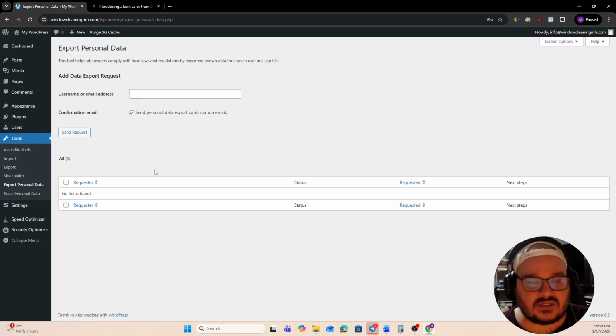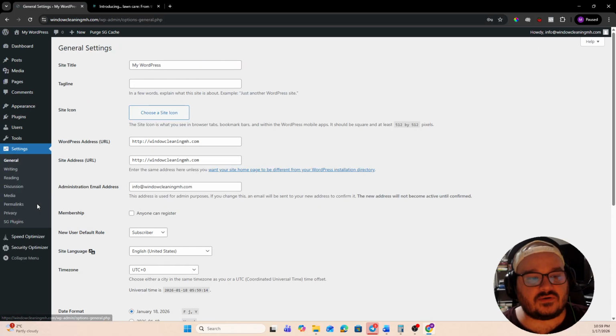You can go and export personal data. Again, not something I ever really use. Erase personal data. Again, not something I ever really use.